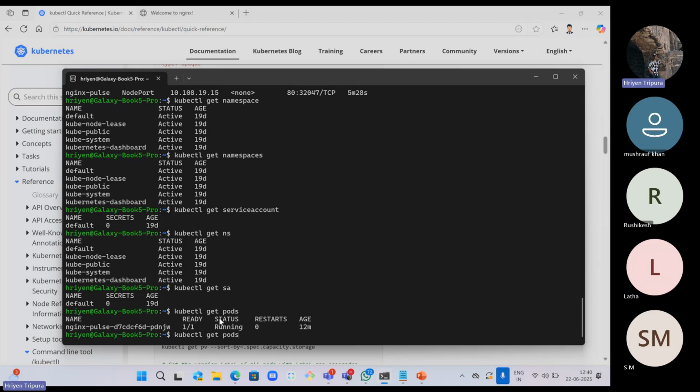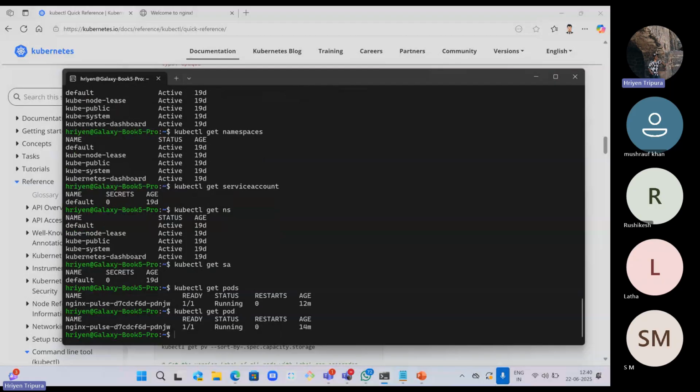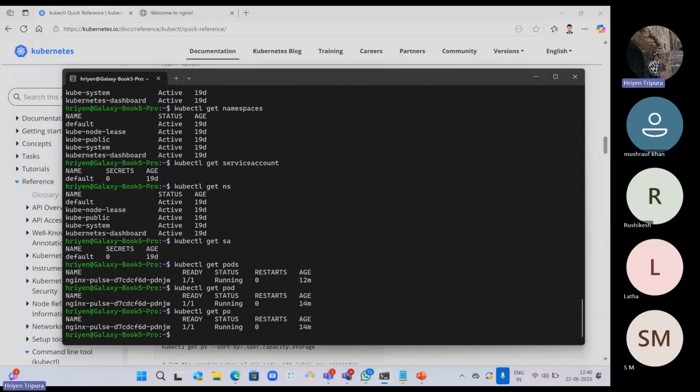Now the second thing, as I mentioned, is that almost every kubectl command has a lot of short forms. So instead of pod, you can use a shorter form also. No issue, it will work fine. You can just use po here. The same command works fine. It is all about which command you prefer to use. Functionality-wise, both are the same.